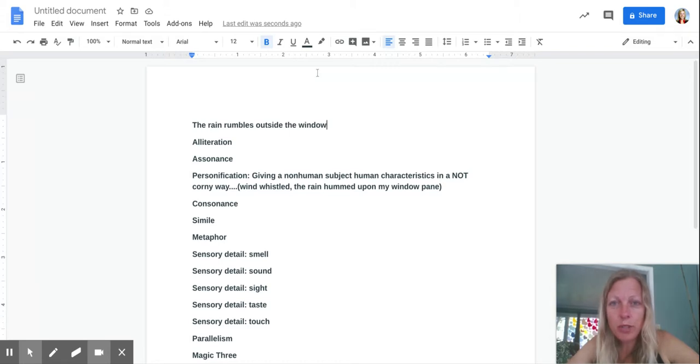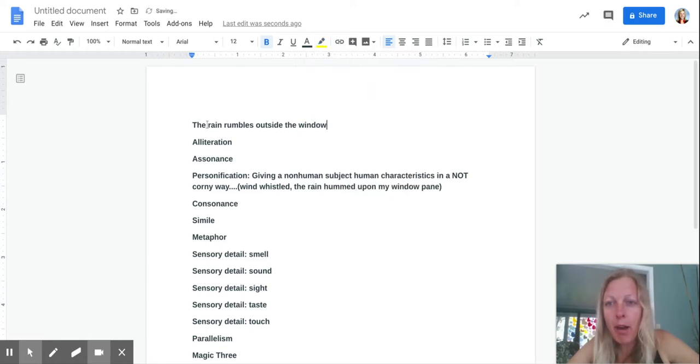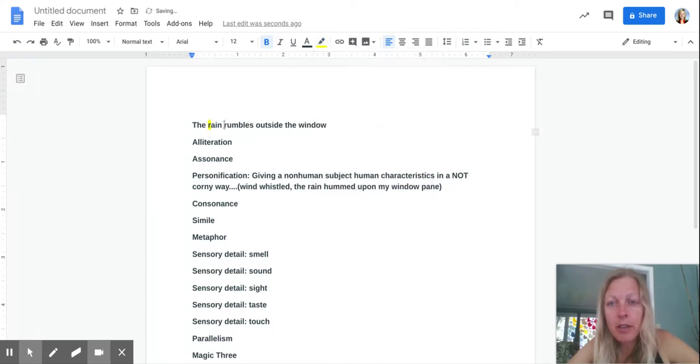Now, what I want you to do is show me where and how you use each of these techniques. So I'm going to highlight my R's right here, in yellow. Now you only have to use each one of these techniques once. So now I'm going to highlight rain rumbles.